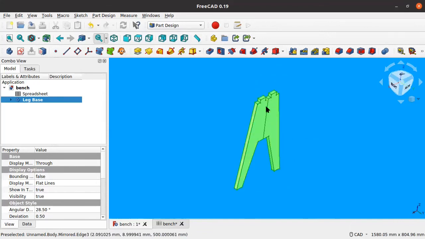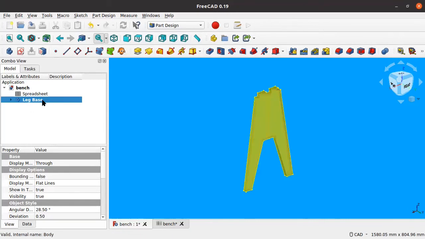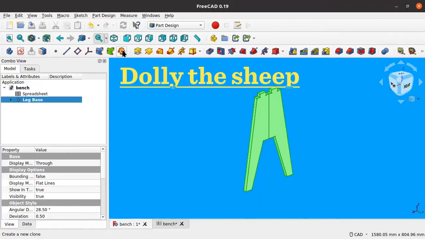So there's also going to be a challenge of fitting these together, but the base structure is going to be the same, and we're going to modify it for each of the rotated parts. So this is going to be the base, and the actual legs are going to be clones of this. And you can create clones by using this Dolly icon. Dolly was the sheep, the clone sheep.